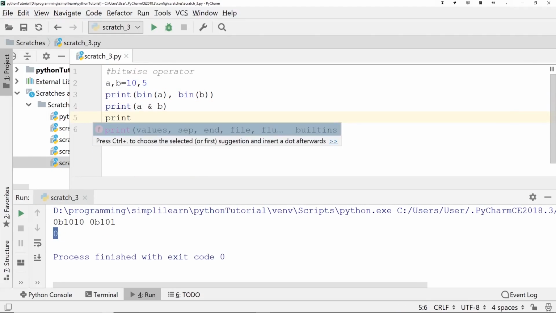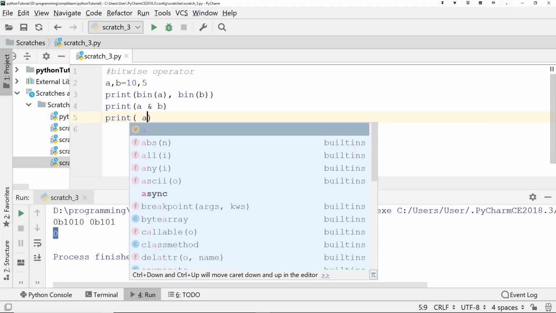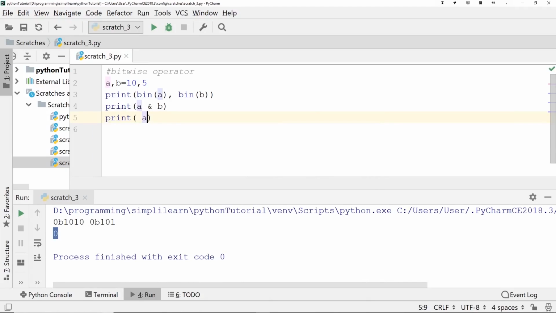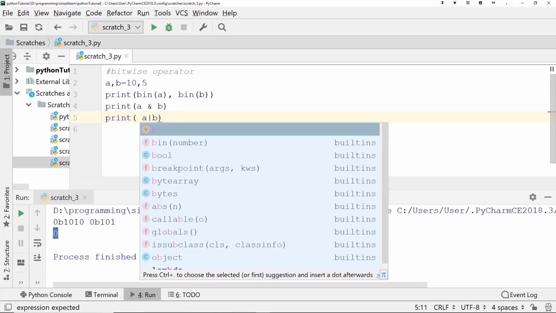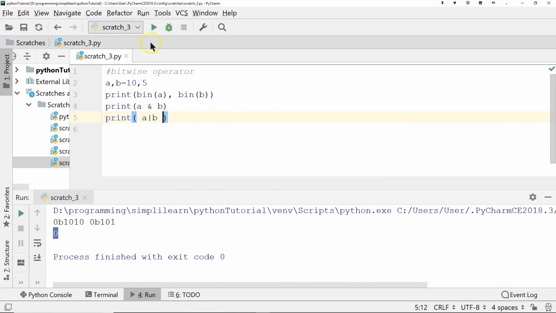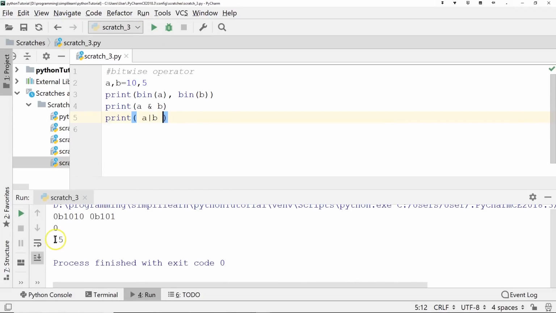And we can do something like print A, and you use the up-down bar. And unless you do a lot of work with this, you almost always have to look it up if you're dealing with binary numbers or with shifts and things like that, of where these decimal places are. And so we're going to do A or B. If we run that, we get 15.